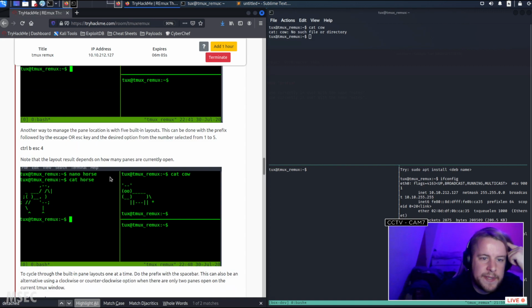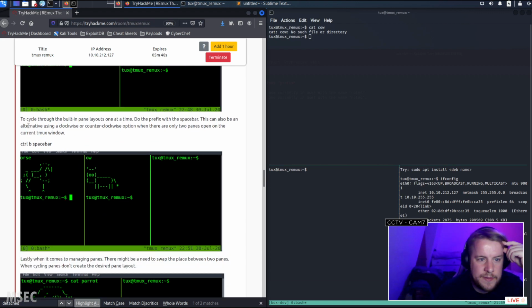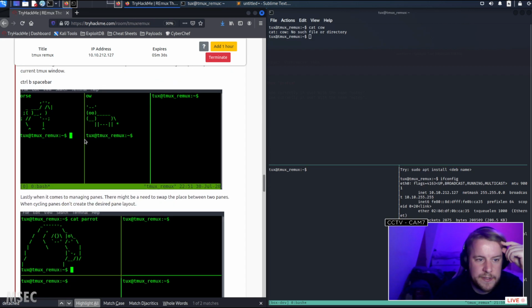Another way to manage the pane location is with 5 built-in layouts. This can be done with a prefix followed by escape or escape key and the desired option 1 to 5. Note the layout result depends on how many panes are currently open. To cycle through the built-in pane layouts one at a time, do the prefix with a spacebar. You can also alternate using a clockwise or counterclockwise option if there are only 2 panes on the current Tmux window.